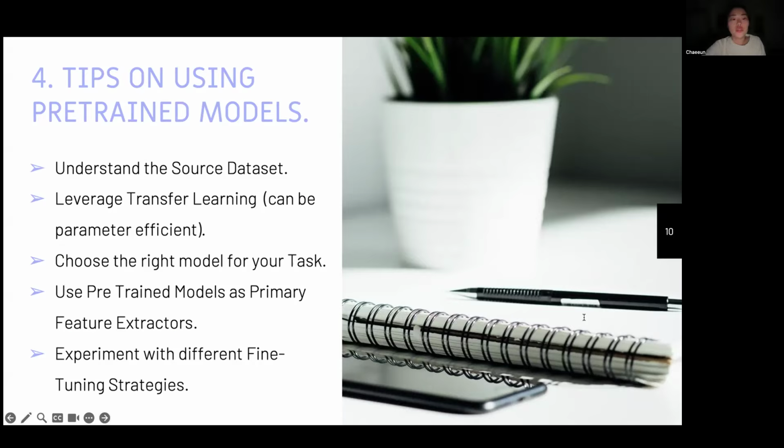Third, choose the right model for your task. Consider the type of data as well. Consider model size and complexity, because pre-trained models come in various sizes. For example, if we go back to ResNet, there's ResNet 18, 50, 152. You have to choose a model that balances accuracy with performance for your task.